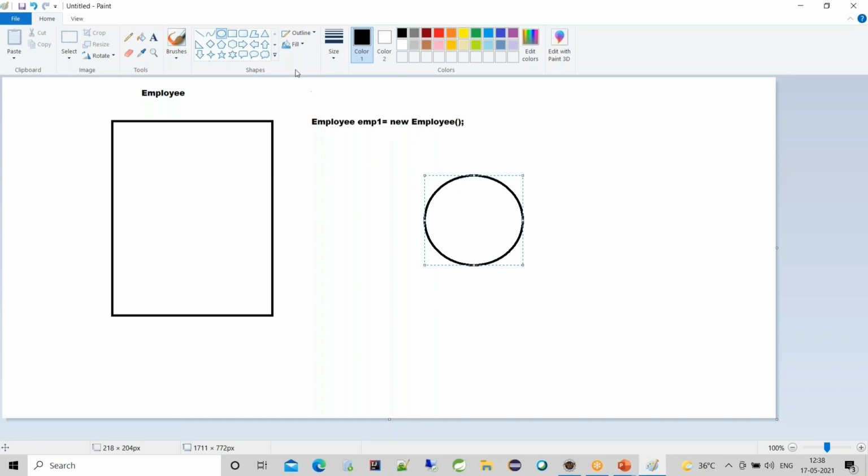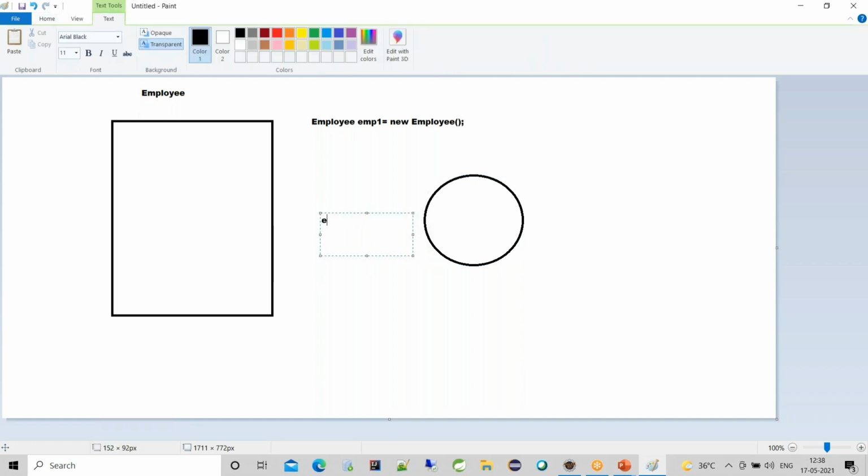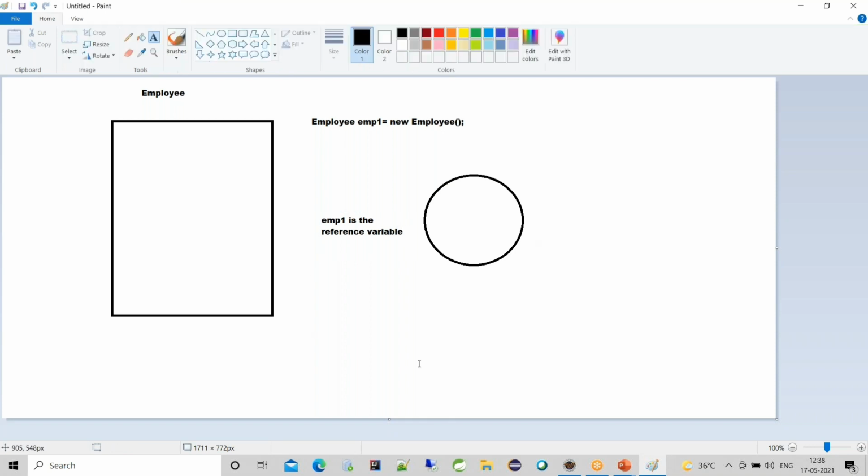This is an object, and emp1 is the reference variable. This is the object of an employee, and this will have certain state and behavior. emp1 is the reference of this employee class, therefore this is known as a reference variable.